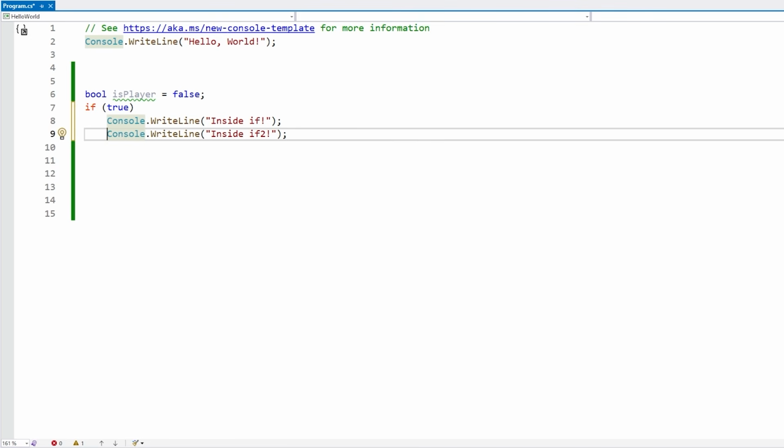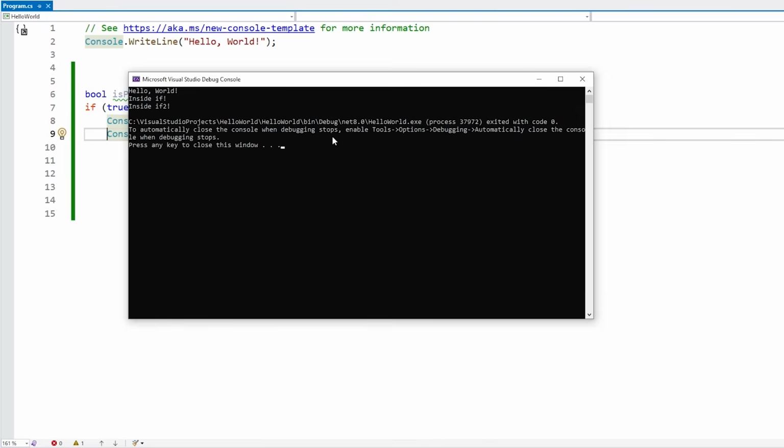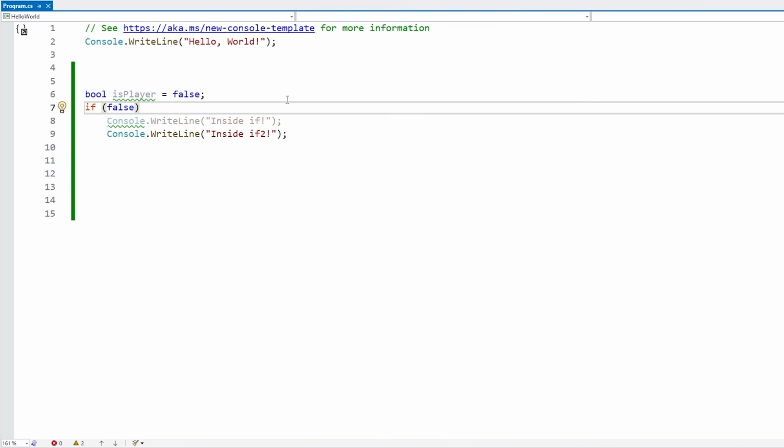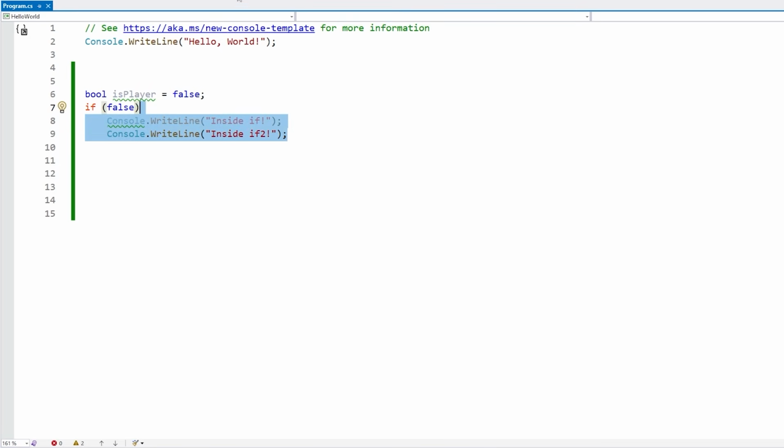And in this case, if we try running this, we do see if and then the if2. But if we change this into false, ideally we would not want either of these to run. But yep, the second one does run. That is because if you don't include a code block, then the only thing that is considered to be inside the if is just the next line immediately afterwards.